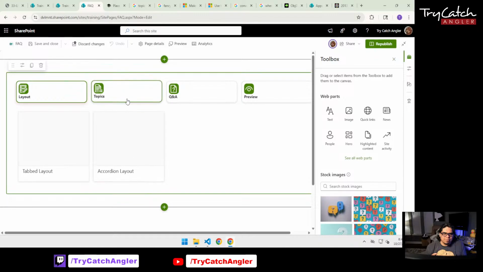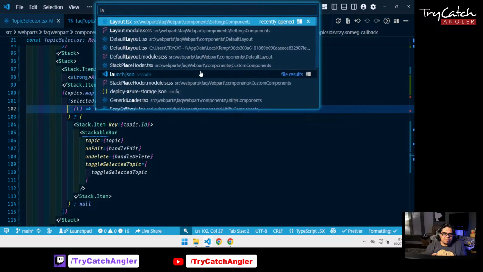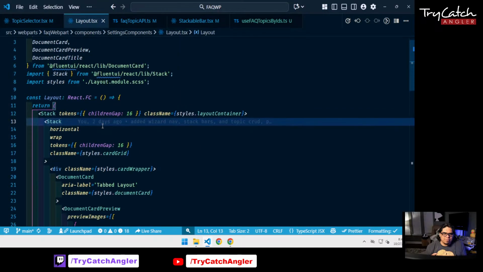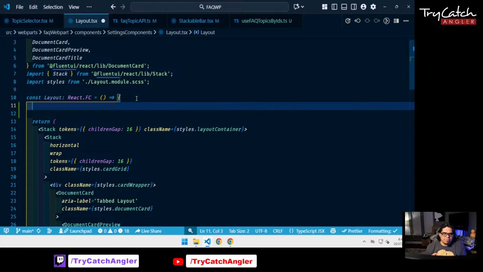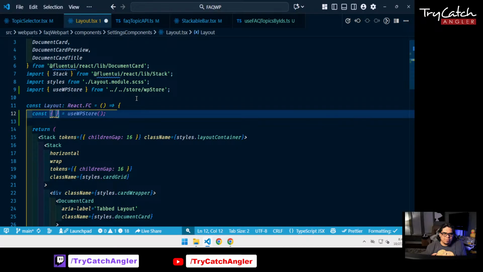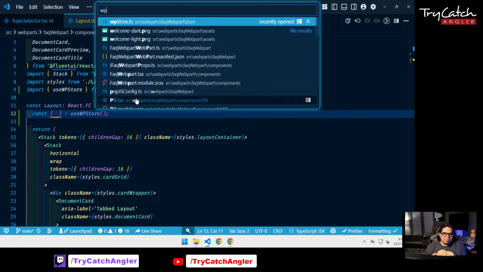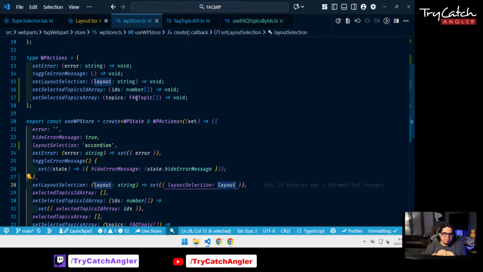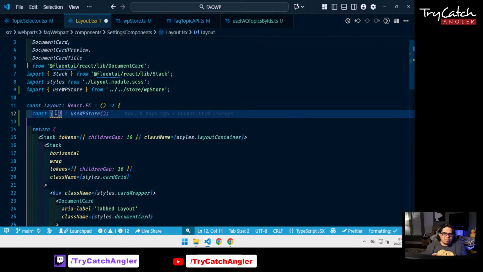We actually have to work on that still because obviously default is going to be accordion, but we should be able to have the user select tab layout, and when they select that, it should update that. So under the layout, let's go ahead and fix that before we call it a night. So in layout, we can use our Webpart store, equals use Webpart store. And here we're going to set our layout, because we do have that in there, don't we? Yeah, set layout selection. And we have our layout selection and we have our setter.